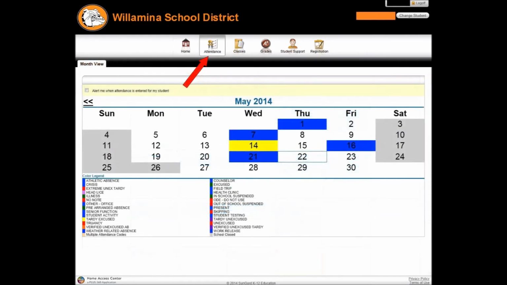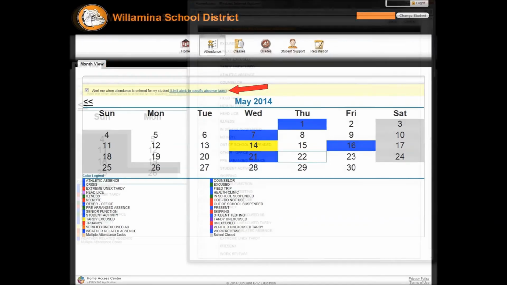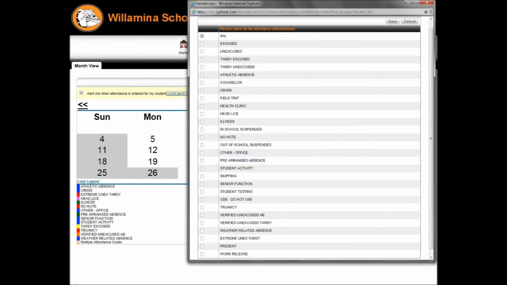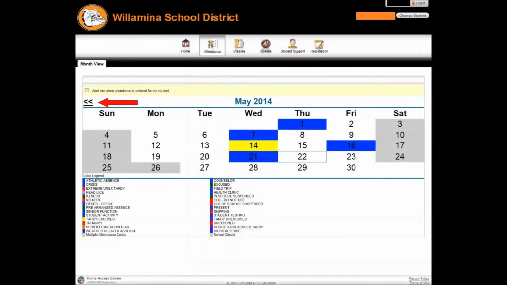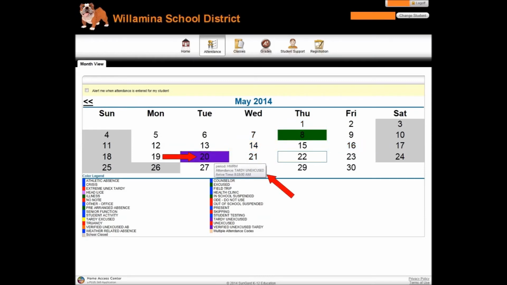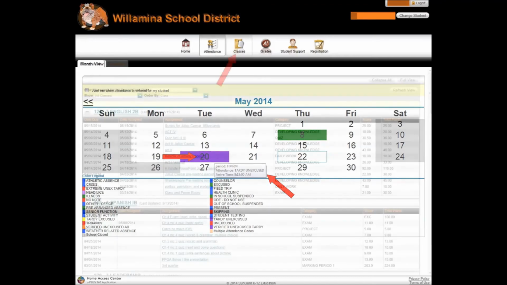The Attendance button will show you your students' attendance for the current year. You can set alerts to be emailed to you concerning your students' attendance. Click here to set this up. Choose what you want emailed to you and click Save at the top. You can go backwards in time using these arrows, but remember this is for the current year. If you hover over any attendance entry, you will see a brief description of what the attendance was for.